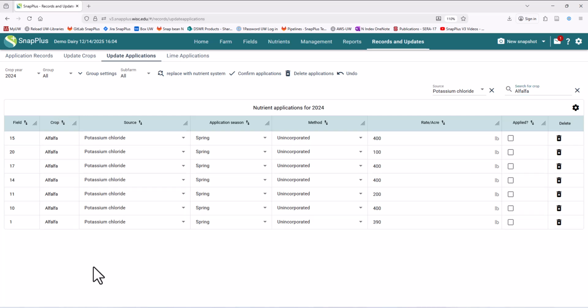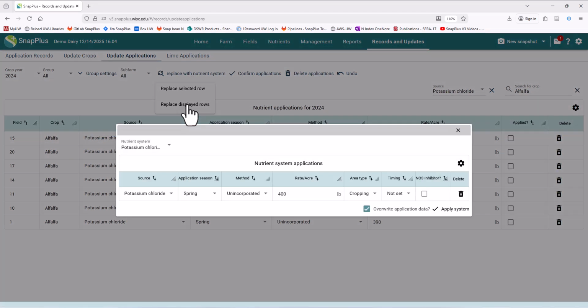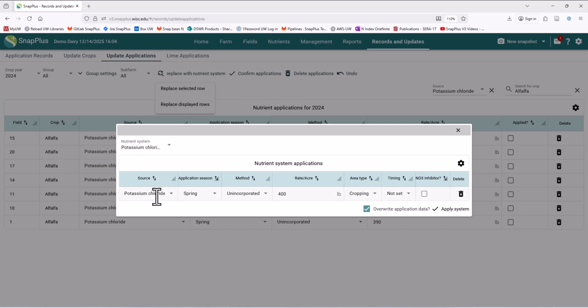One option we have here in order to update these rows is using a nutrient system. I can click on Replace with Nutrient System and Replace Displayed Rows. This indicates that I will be replacing the application data for all of the rows in my filtered table. Here, I have a nutrient system for potash. I'd like to update the rate to reflect the rate that I applied in crop year 2024, and I'm choosing to overwrite application data for these fields.